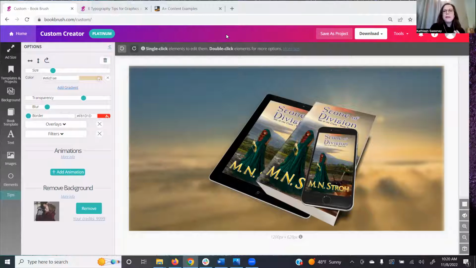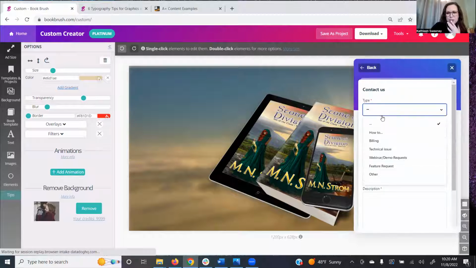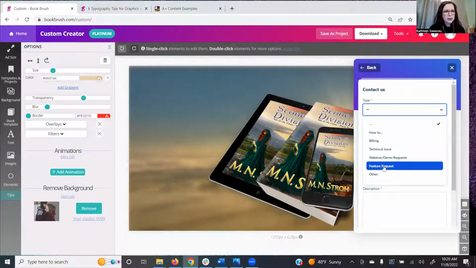But listen, if you have an oopsie, send us a note. Our email is support@bookbrush.com. And then you can also contact us up here in the upper right. There's a little help button, and if that's you, you can click it. There's searches, but you can also do contact us and choose the type of question you have. Just tell us, we'll replenish that credit for you.